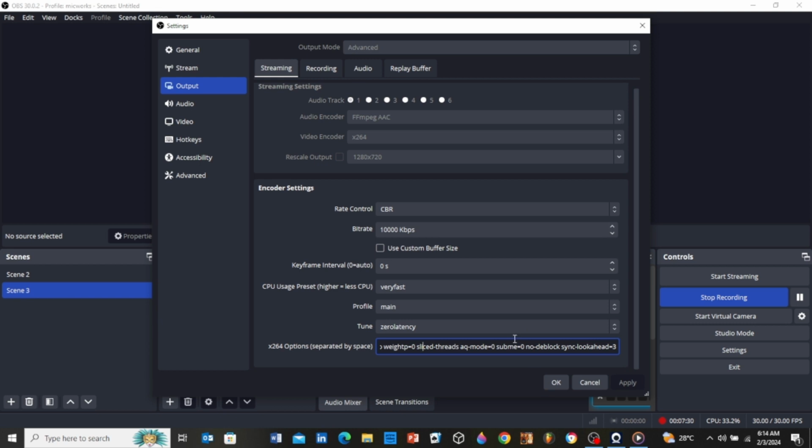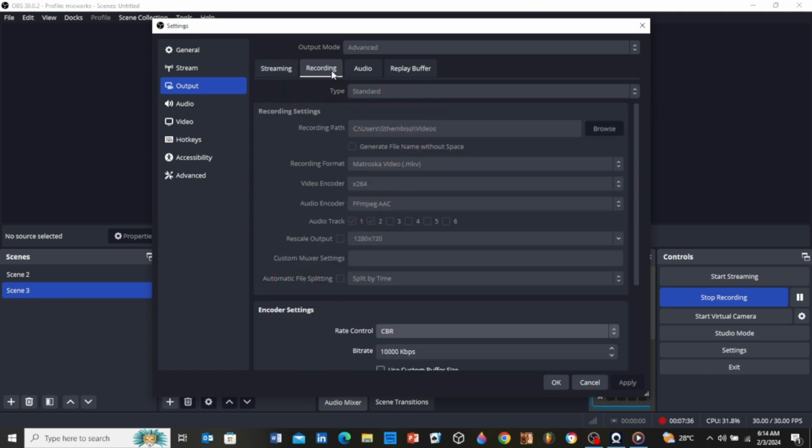All right, now that you're done with your streaming, we can now go to recording. When you get to recording, you can go ahead and select the type. I've selected standard. The recording part is my videos, so you select wherever you're saving your videos. For recording format, I prefer MKV, Matroska. My computer handles it very well, and it really doesn't take much space like your MP4s.